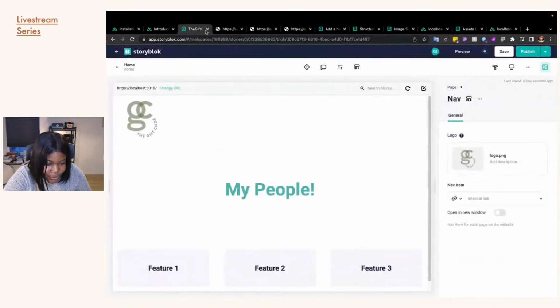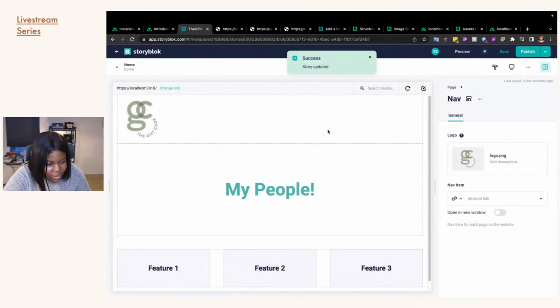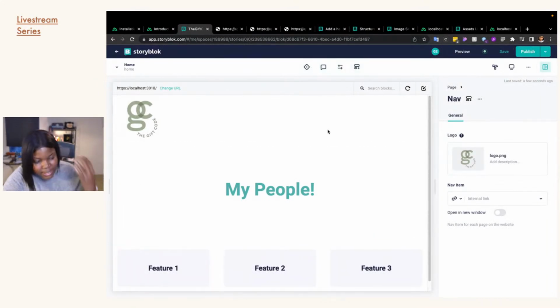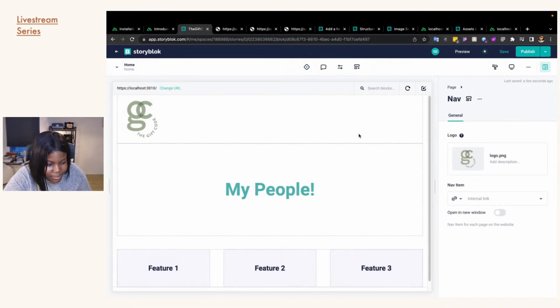So now we have our image. Of course, the image width and height, I have to reduce it. But my people, we have our nav coming. And thank you. Thank you so much.